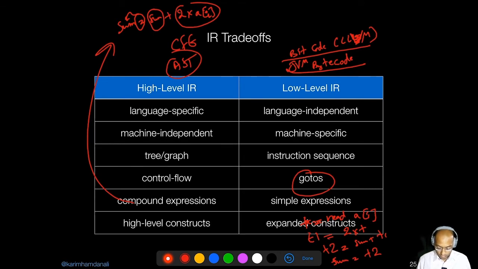The last thing that I want to talk about in those trade-offs is, in a high-level IR, you have high-level constructs like for loop, while, conditions, so you can deduce those high-level constructs. In a low-level IR, you have those constructs desugared or expanded into simpler constructs that can be reasoned about or expressed in fewer types of instructions as much as possible.